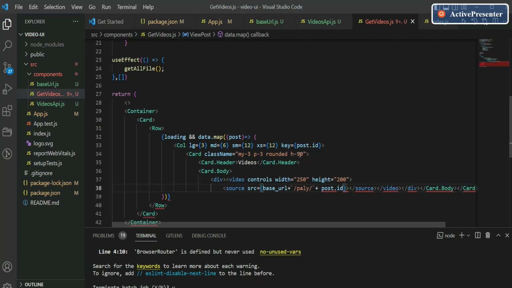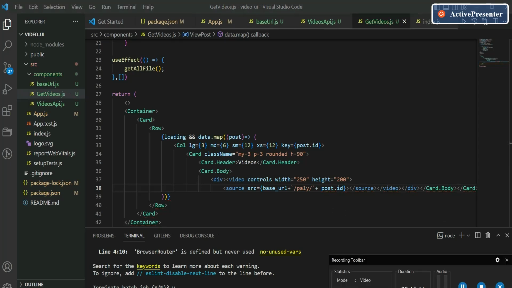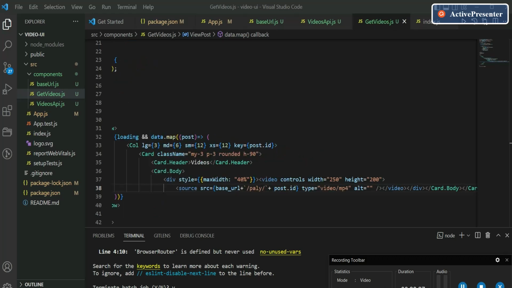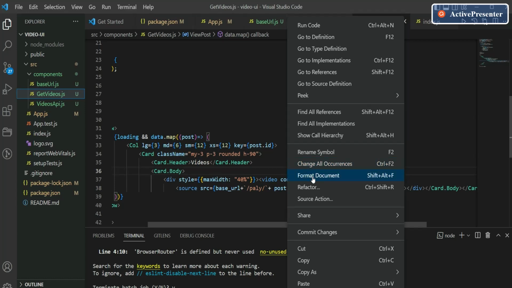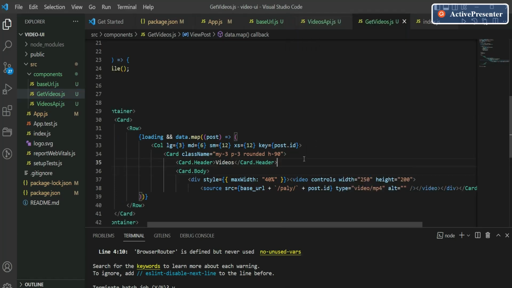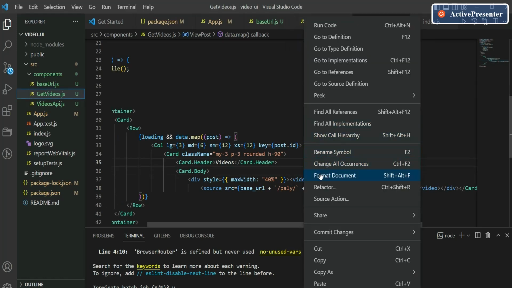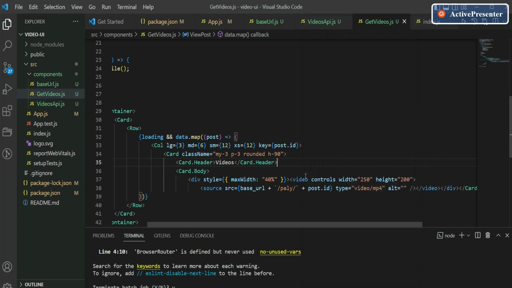Yeah, I think it's enough. So I will format this data first. It's not looking good. Format document. I will format the document. Yeah, enter here, and again I will enter first.